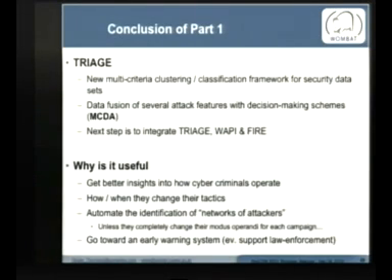Okay, so just to conclude my first part, and then I will leave the stage to Andy. Triage is in fact one application of WOMBAT where we try to analyze the threats that we are observing through a multi-criteria decision-making scheme. So this is a new multi-criteria clustering and classification technique for the dataset that we collect. And the next step is, of course, to integrate triage with the WAPI and with Fire.